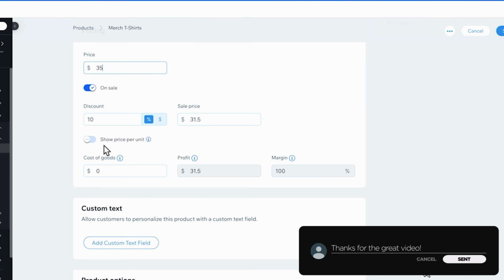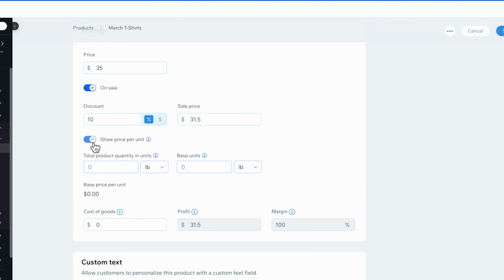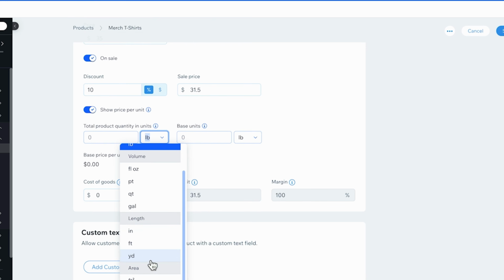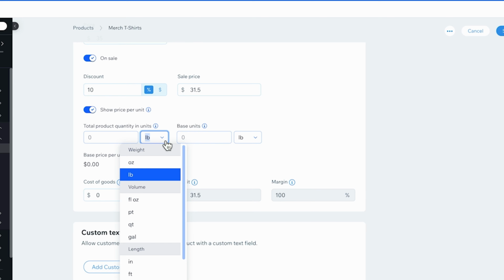Then you can show the price per unit. If you have something like this, for example, if you sell in pounds or kilograms or in feet, then you can just edit this here and say the base price per unit, for example, per pound.